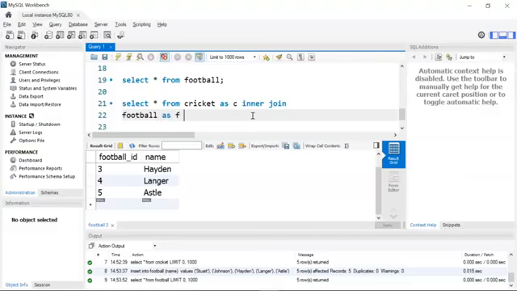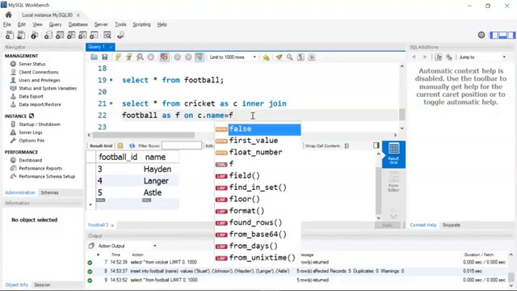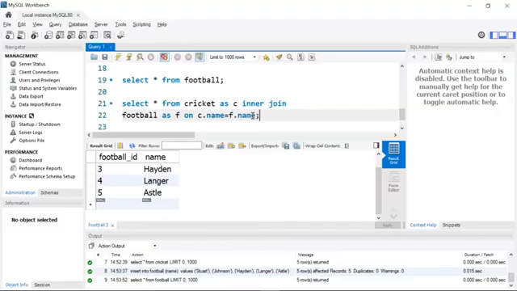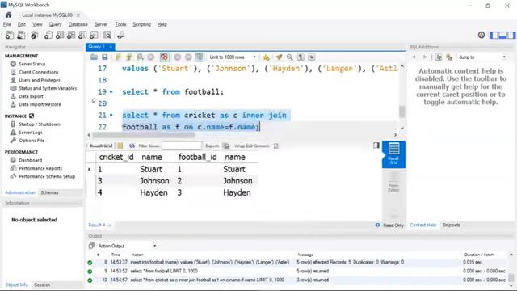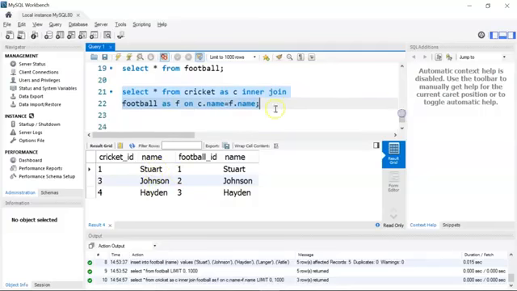Then I'm going to use the on command or operator, and then I'll give the common key, that is name here. So c dot name is equal to f dot name. So based on this name column from both the table, my inner join operation will be performed. So let's just run it. There you go. So Stuart, Johnson and Hayden are the only 3 students who are part of both the teams.